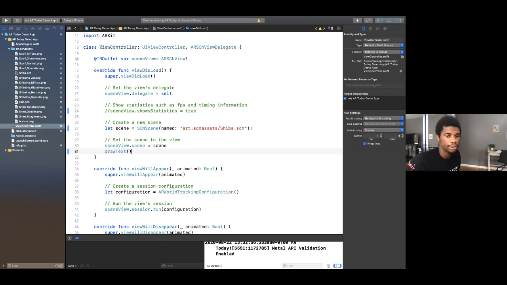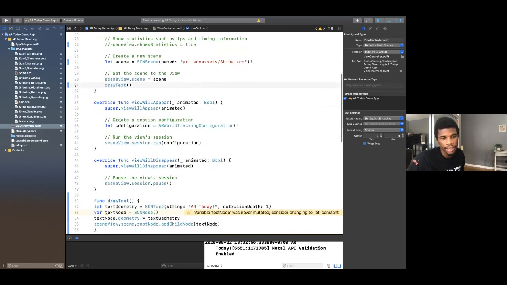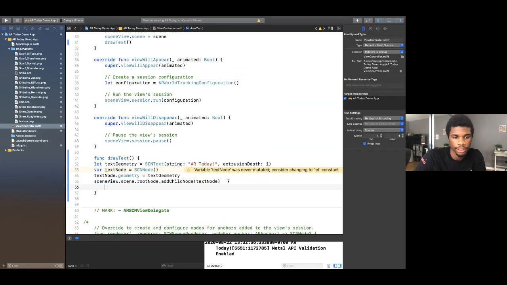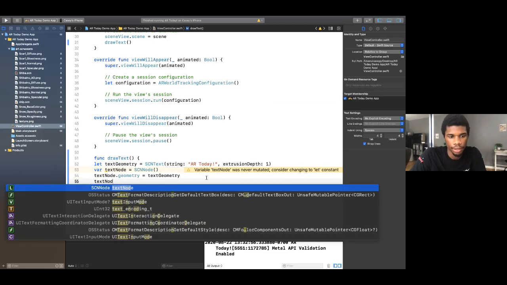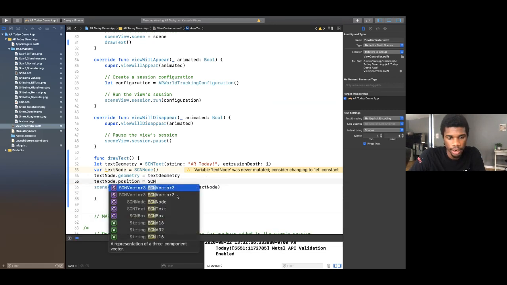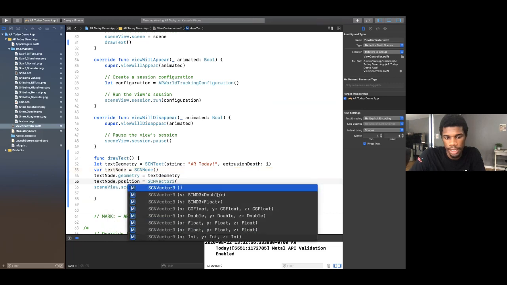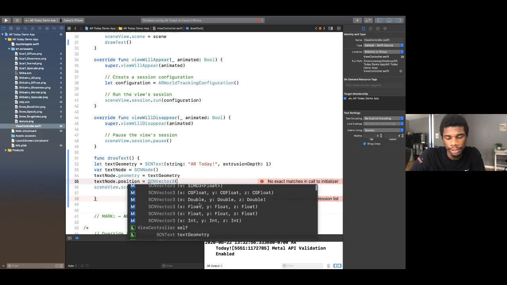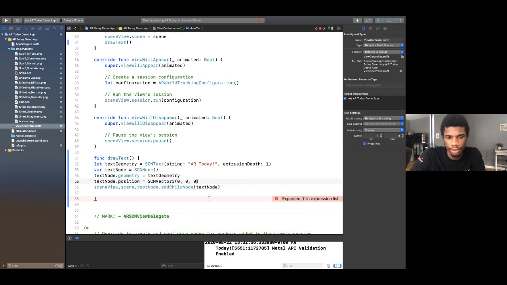So now when we run this app, what we expect to see is we should see our Shiba, our dog, but we should also see the words AR today with an exclamation point marked at exactly 0, 0, 0. We didn't give this object a position, so just to give you a better understanding of a position, let's do that here. Text node dot position equals SCNVector3, right? And we could do anything. There's lots of things here. So when you type that parentheses, it gives you the different options you can do. Like a double is a number that's like 0.1 or 0.2, whereas an int would be solid whole numbers like 1, 2, 3, 4. So let's just do that for now, and we'll do 0, 0, 0.